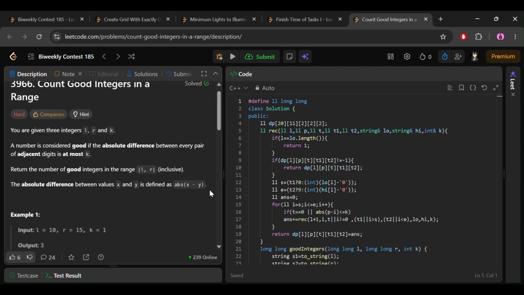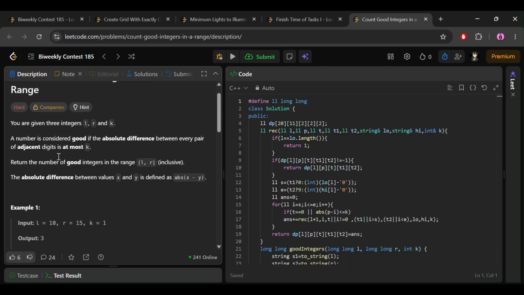So there is a range L to R given and an integer K, and along this range L to R, we need to find how many integers lying in this range satisfy the condition. If there is an x between L and R, then for whatever digits are in x, the absolute difference between every adjacent pair of digits in x has to be less than or equal to K.